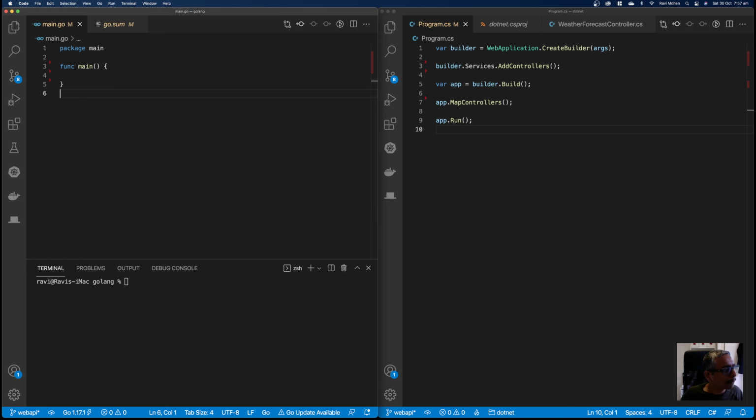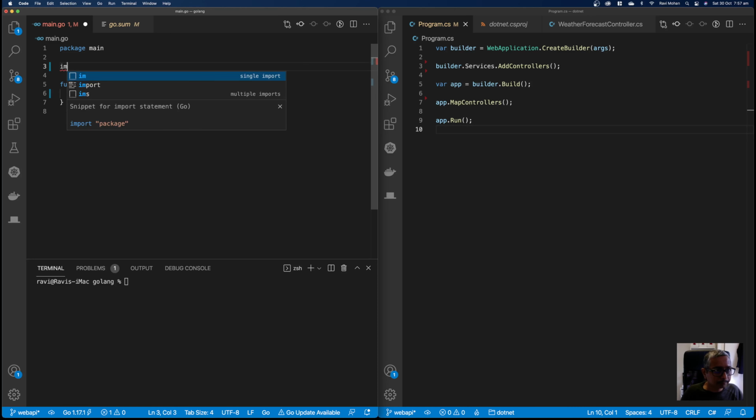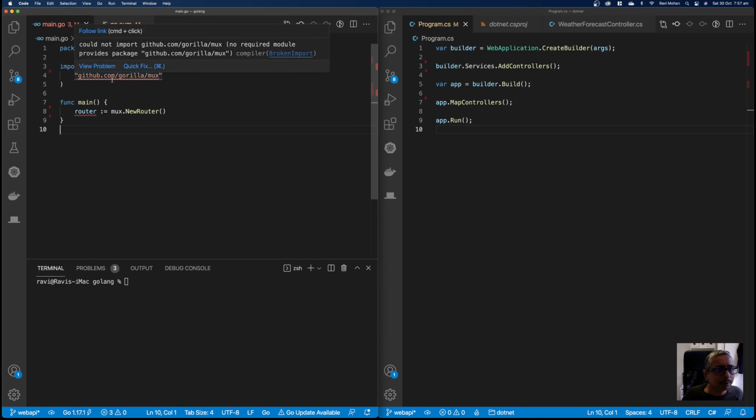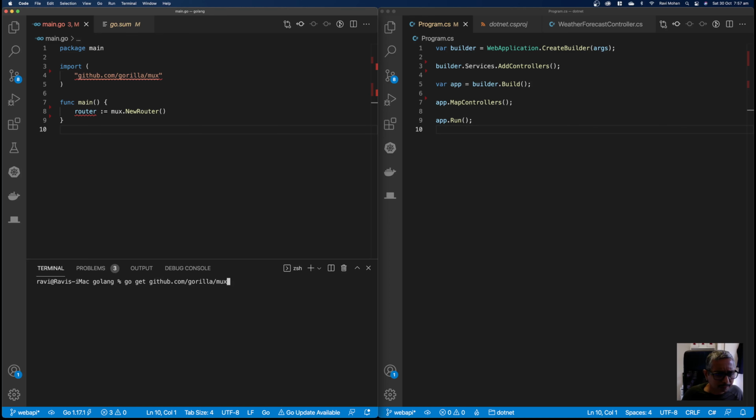So let's do that. Okay, first things first, you need to create a router. That's pretty much what we are doing in .NET, setting up controllers. To set up a router we say router := mux.NewRouter, so we have to include the package. And what am I getting? So let's do a go get again. Okay, here we go. Now we've got a router, and then we can add our handlers to it.